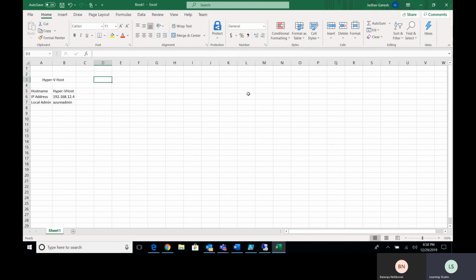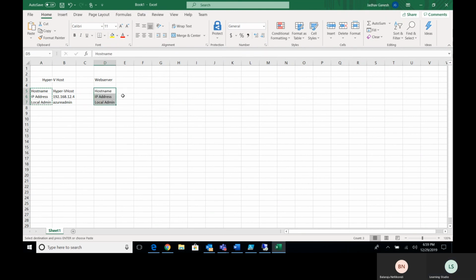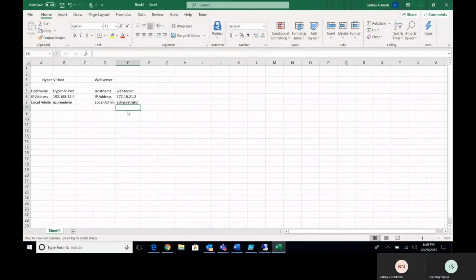Then we have our web server. The host name is web server. IP address is 172.16.21.2. And the local administrator is administrator. And the third one is Azure Migrate Appliance.